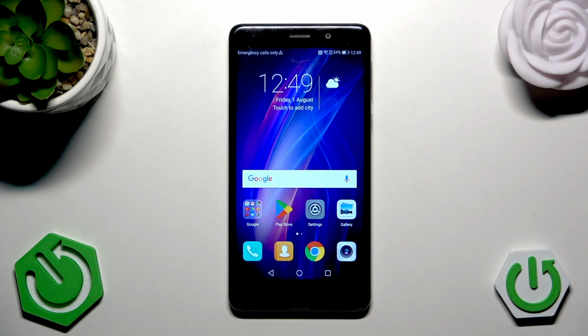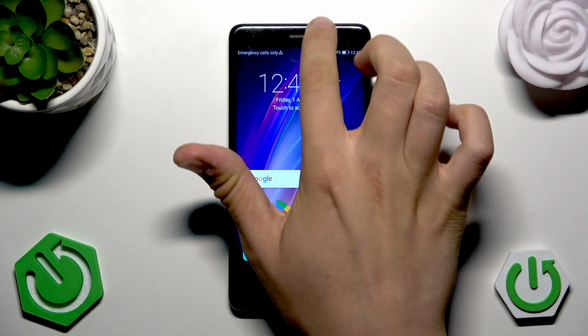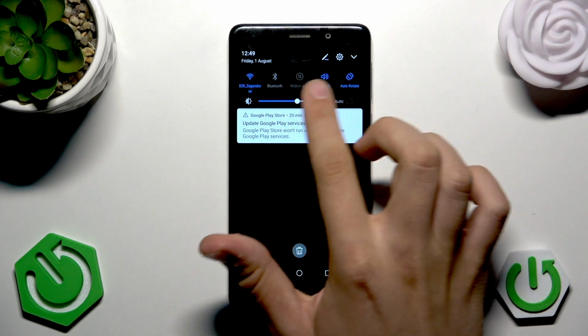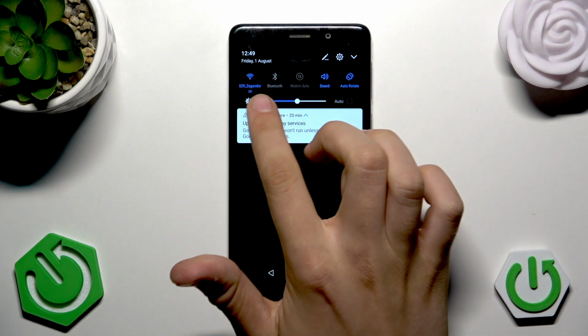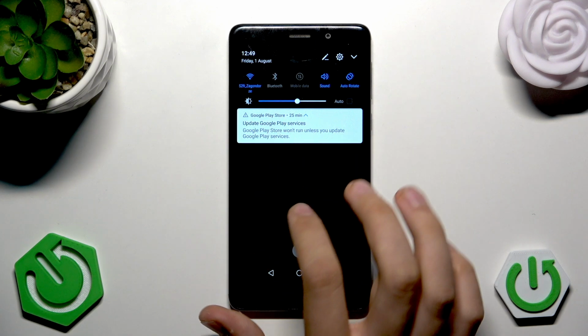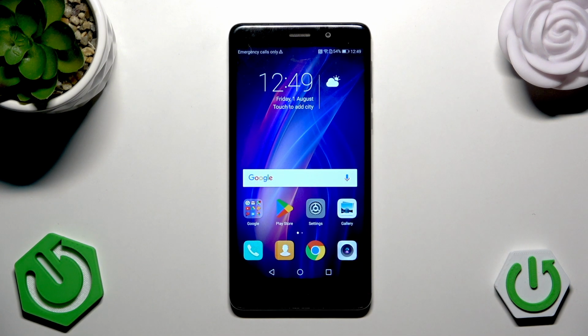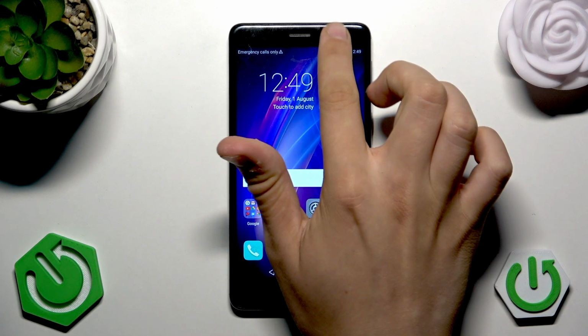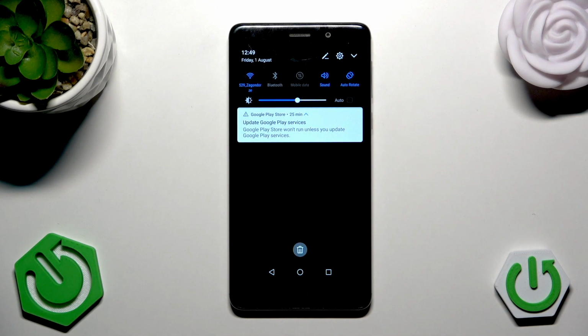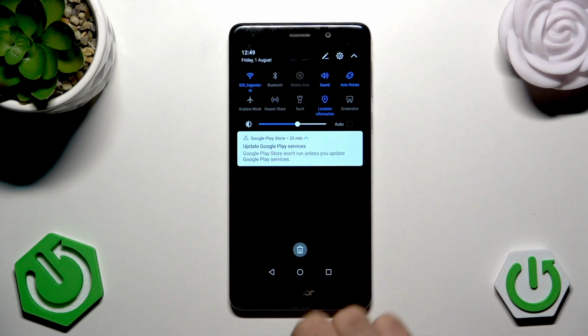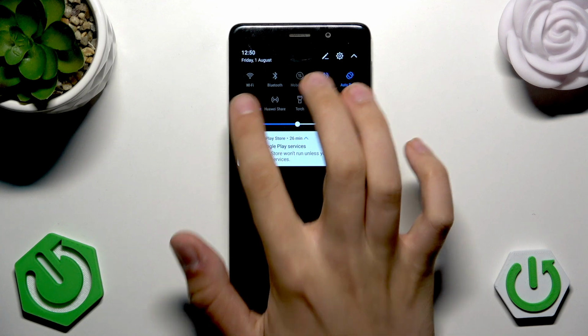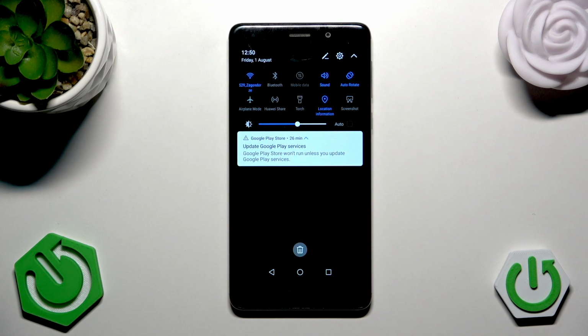So at first, the very basics, you have to check if you are connected to the internet, either to Wi-Fi or the data transmission. As you can see, I am connected to the Wi-Fi right now. Apart from that, you have to check if you have some internet connection issues. Try enabling the airplane mode and disabling airplane mode, for example, after 10 seconds.